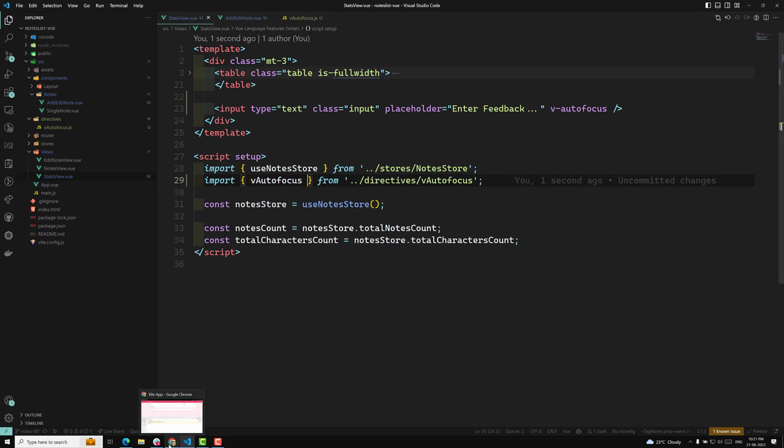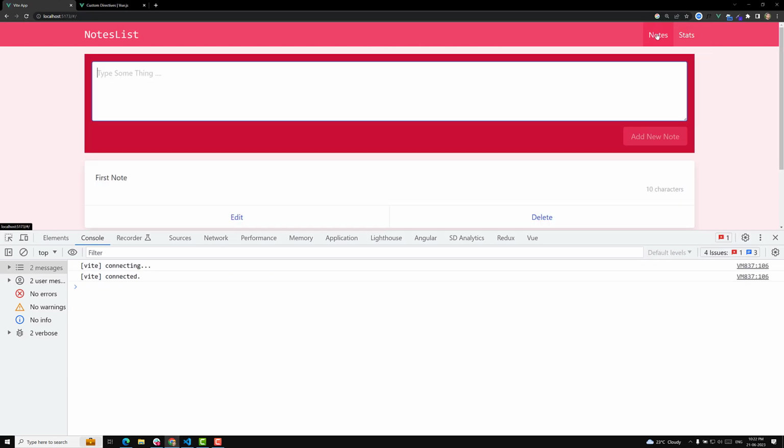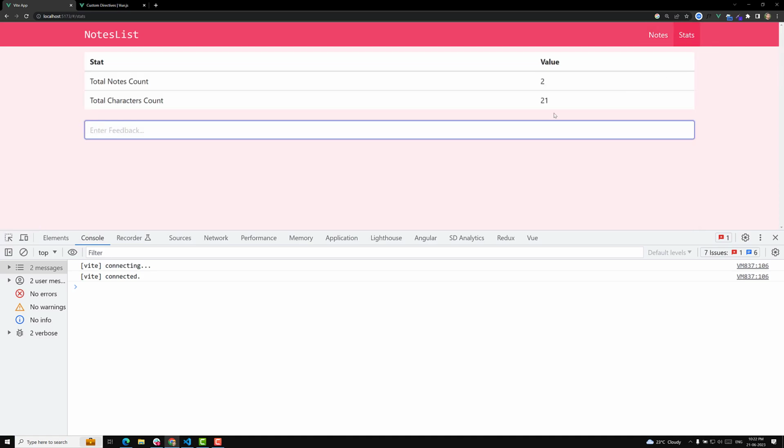That's it. Now if I try to see the output, see, now both in the enter feedback and like this, we are able to make it work. So this is how we create directives in Vue.js, both globally and locally.